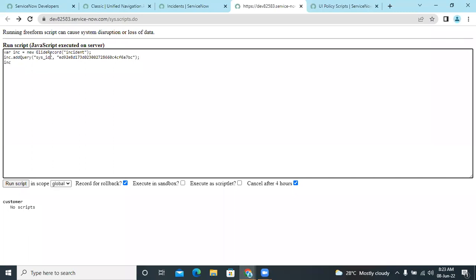Then generally we pass the query to the database, and then we use if inc.next. Here I want to print the number, which is inc.number, and the short description, for example, if you want.